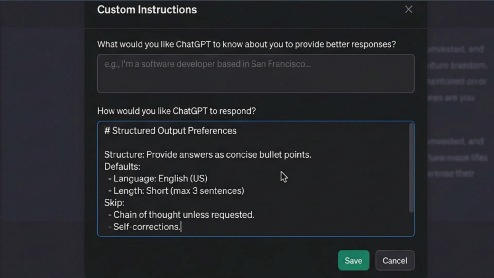Field 2 is where most people overspecify tone and underspecify format. Be professional and concise. Every AI model defaults to this. It's noise. Writing it in your custom instructions changes nothing. What actually works: specify structure. Lead with the key point. Follow with supporting evidence. Close with one actionable next step. Give the model a template for how you consume information.